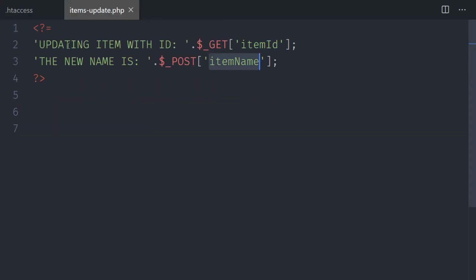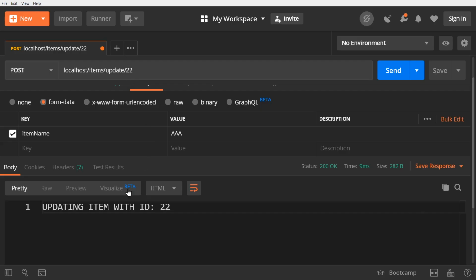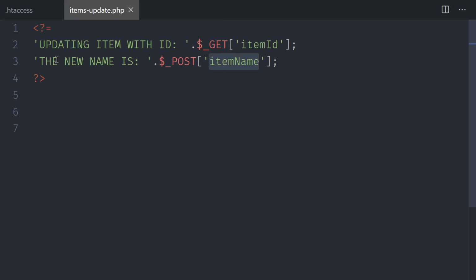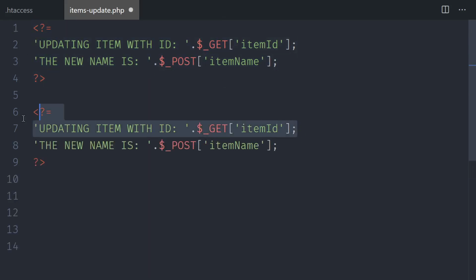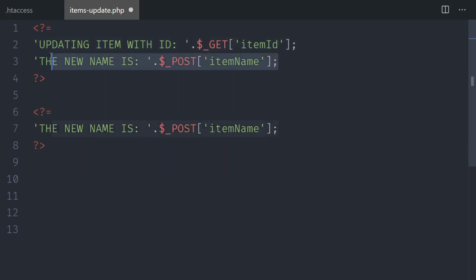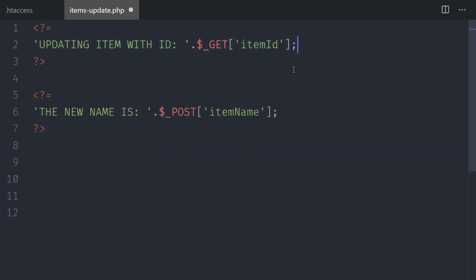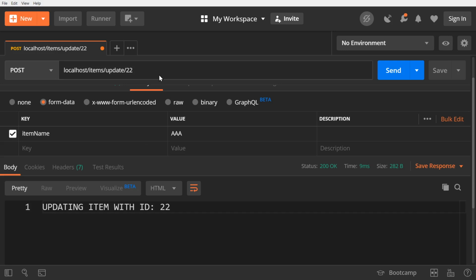Items update.php. The new name is updating item with ID 22. I'm not seeing this part here. Okay, let me break this into a new line then. Two lines of PHP. Like so. I will take this away. I will take that away. Let's try it. Okay, the new name is AAA.